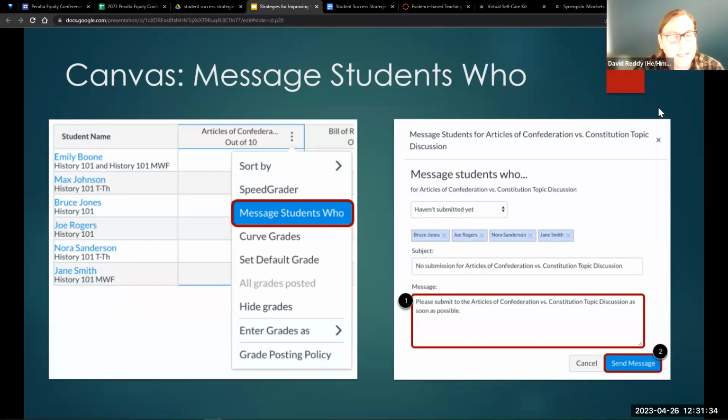So if you want to use this, the way you access this is you go to your grade book, and at the top of the grade book, you'll see all your assignments there. On each assignment, there's a little meatball menu, and you can click on that meatball menu and you'll get a little drop-down box. If you choose the option that says message students who, a little box will open just as if you were to send an email. Then it'll give you some options to pick the type of category you want to choose to contact students about.